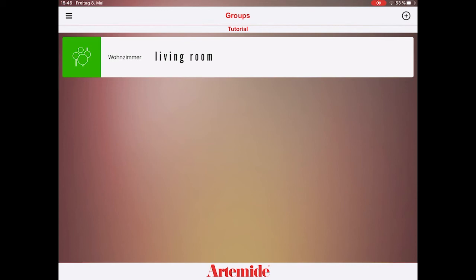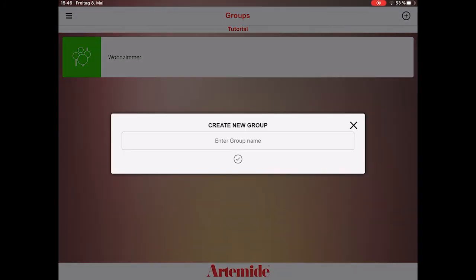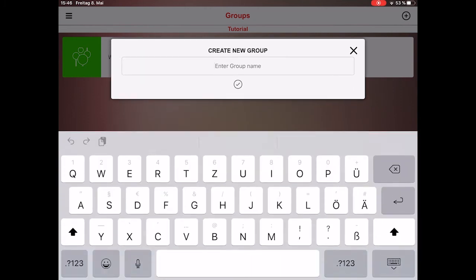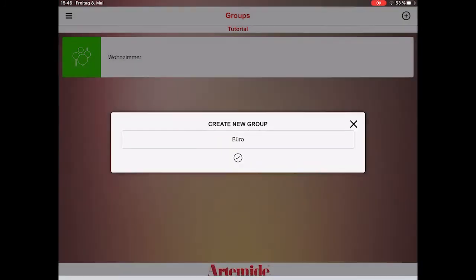You can create up to 16 groups in a network. To add another group, tap the plus icon and also enter a group name. This time we'll choose the name Office and confirm.